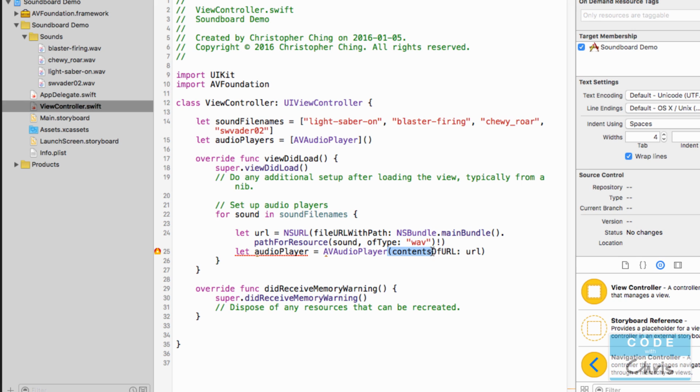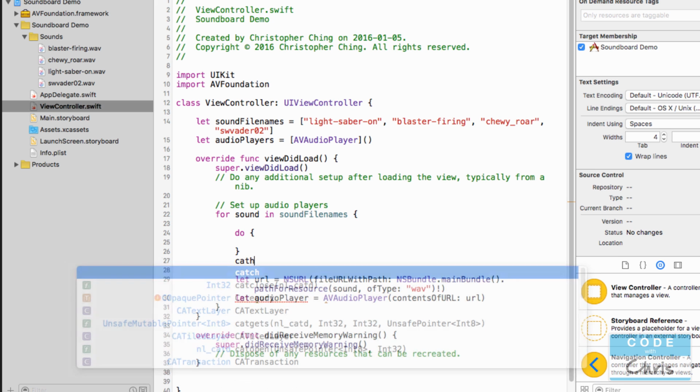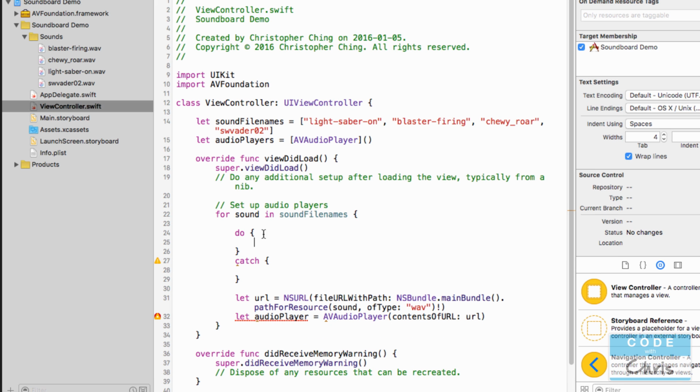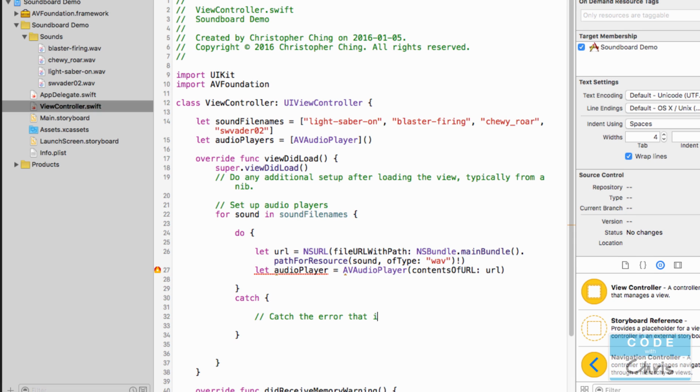Remember when I showed you this contentsOf URL initializer? There was that keyword throws. Well, what that means is that it's going to try to create the AVAudioPlayer with this URL, and if it can't, it's going to throw an error. So what we need to do is catch that error in case it happens, in case it can't create that AVAudioPlayer. The way we do that is we use something called a do-catch block. Inside this do part, we try to do something, so let's put that code in here. And then if it throws an error, it's going to go into this catch block, so we catch the error that is thrown.